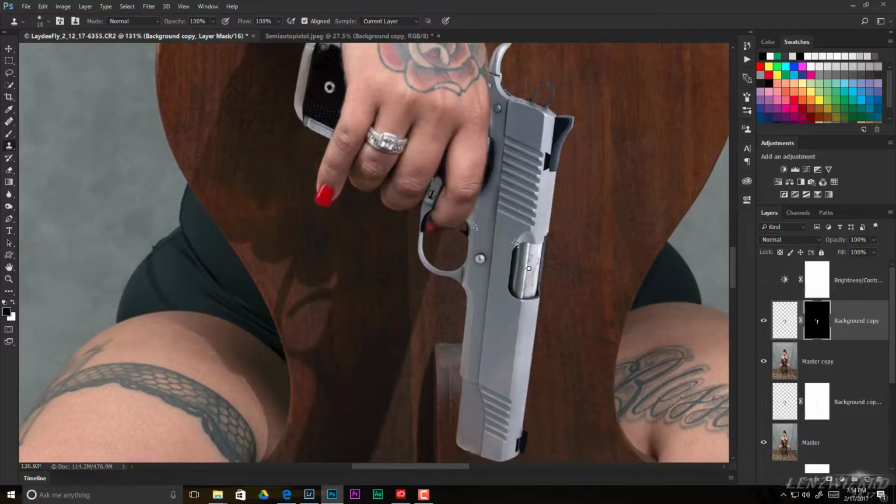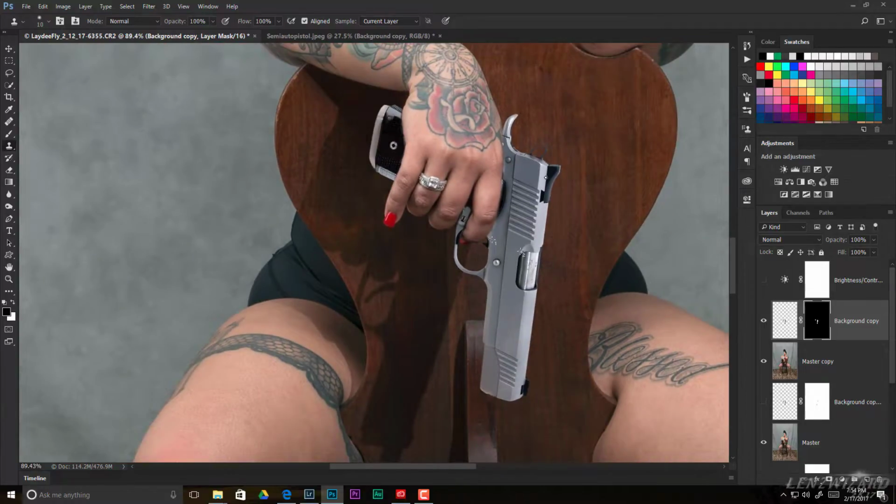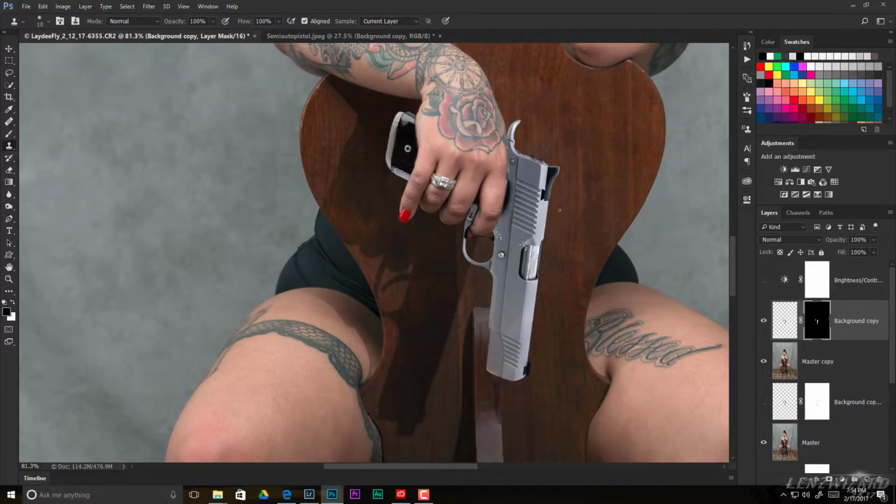So I guess the next tutorial will be covering editing the rest of the image.